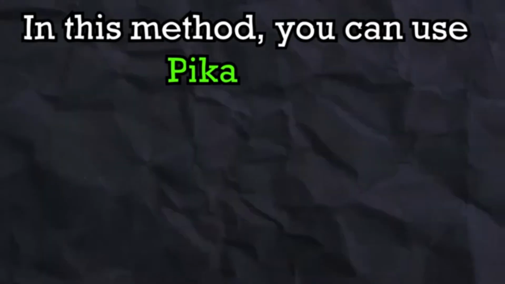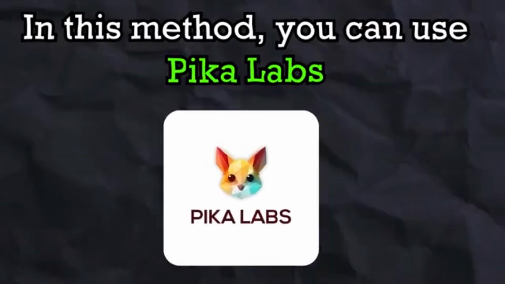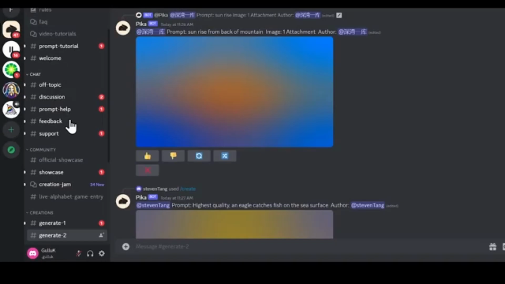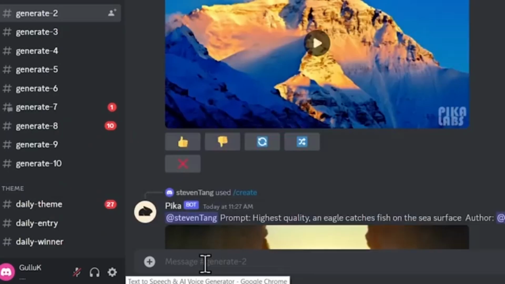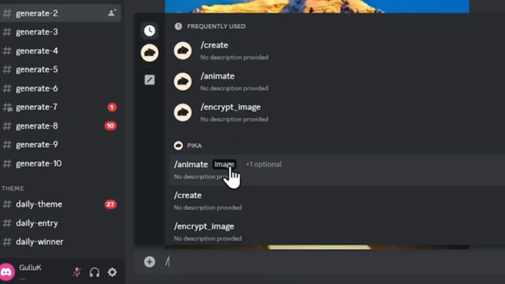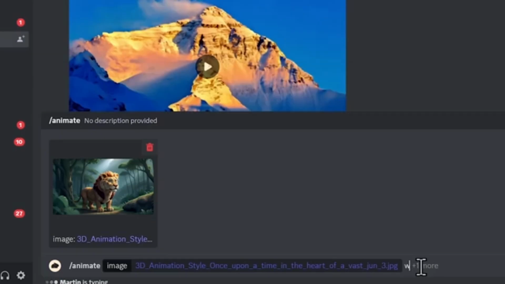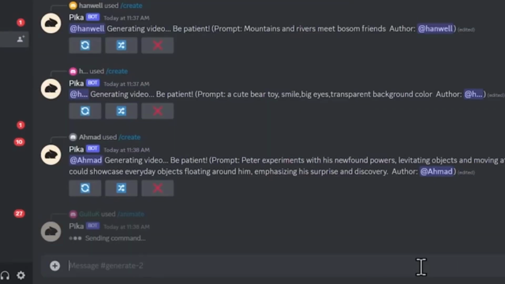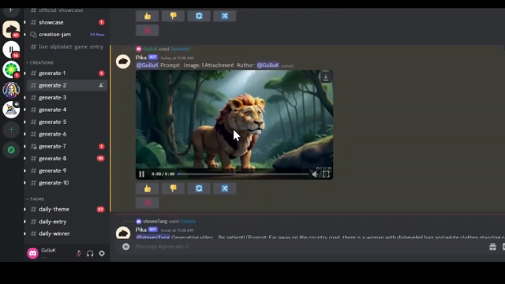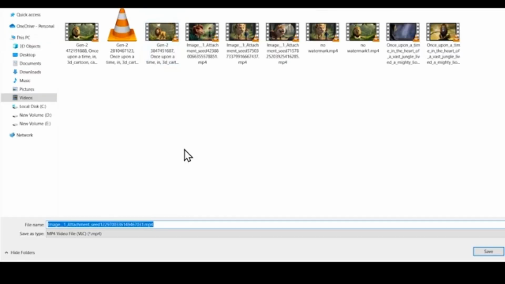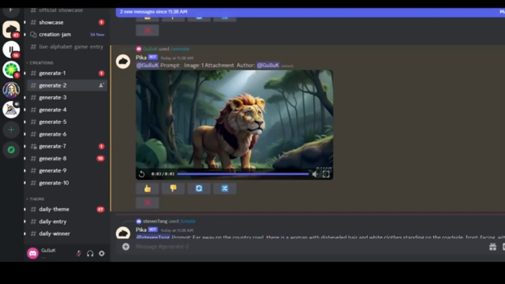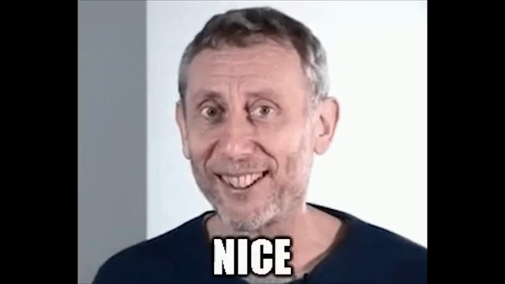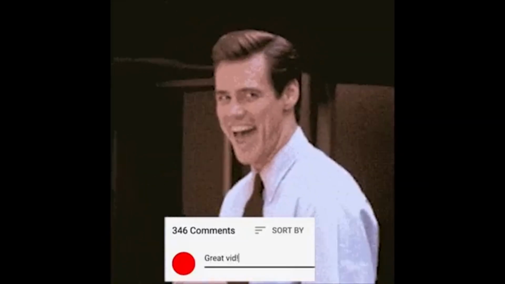In this method, you can use Pika Labs. It's similar to Runway ML. Just join their Discord server. Choose any server here, type /, then click here, upload the image from here, and you can add prompts separately here for better results. Then press enter. Within a second, it'll generate the video for you, and the video turned out quite good. I'll download it from here. So you can also generate videos using this method. Okay, fantastic. Just put a comment and let me know which option you like better.